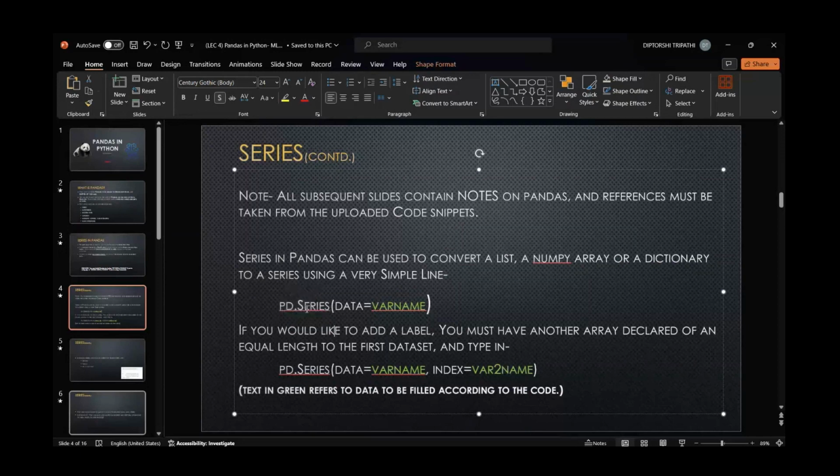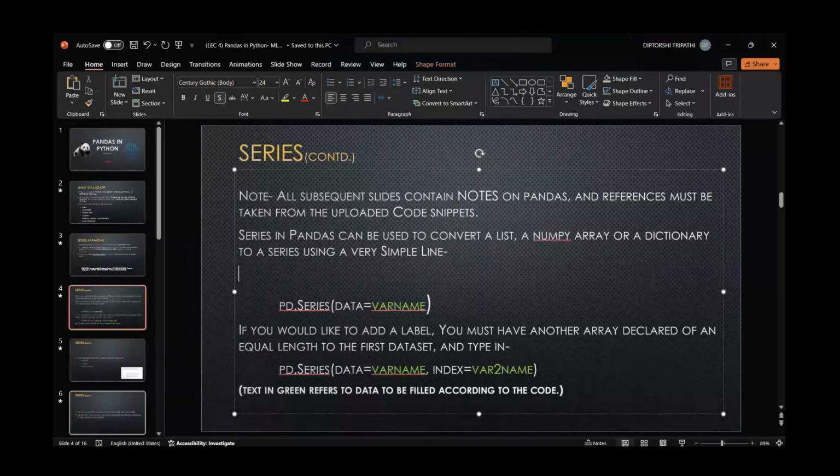pd.Series, note the S being capital over here, okay? PD is an object that you've created of pandas. I have not mentioned that here. First thing you need to do is import pandas as PD. Now you can rename this object as discussed earlier as well.